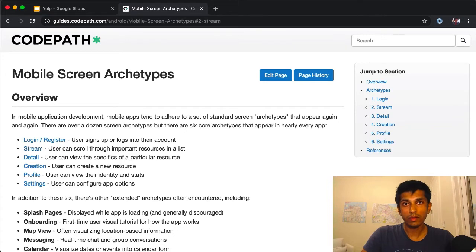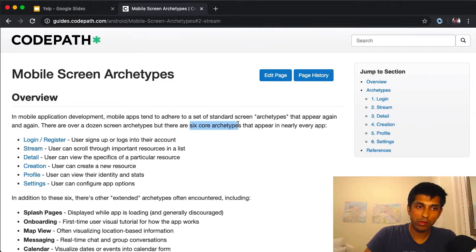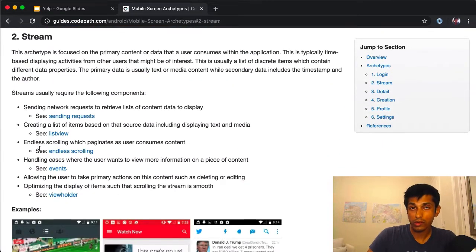So to illustrate this, here's a guide from CodePath about mobile screen archetypes. And the idea here is that even though there are a bunch of different mobile apps out there, they really all boil down to 6 core screen archetypes. And in particular, the one that is probably the most important is something called a stream, which is exactly what we're building in this walkthrough. And the stream is focused on the primary content or data that a user consumes within the application.